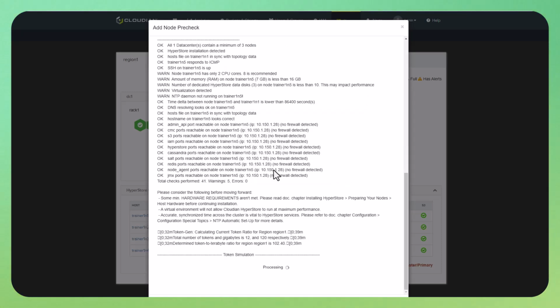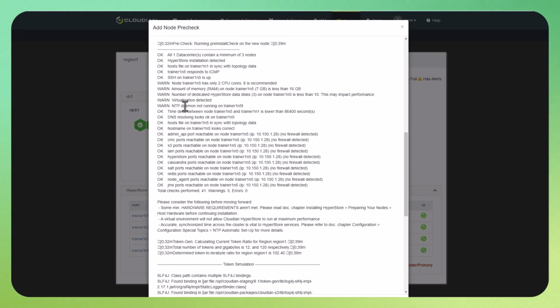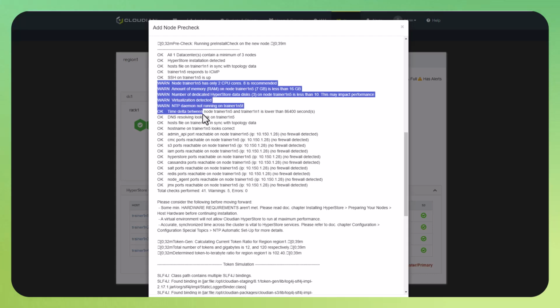reached through the network. The system then performs a simulation. This shows how your token ranges and data will be distributed across your cluster, should you proceed with adding the new nodes. The simulation results are displayed in an overlay above the Add Node dialog.